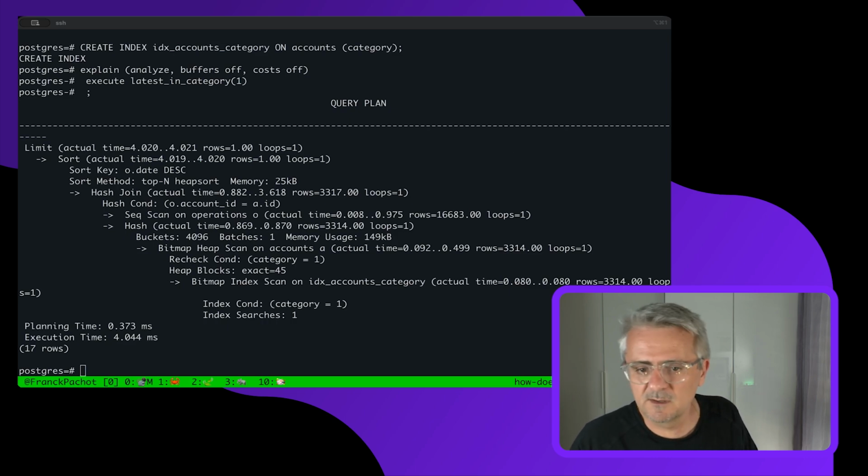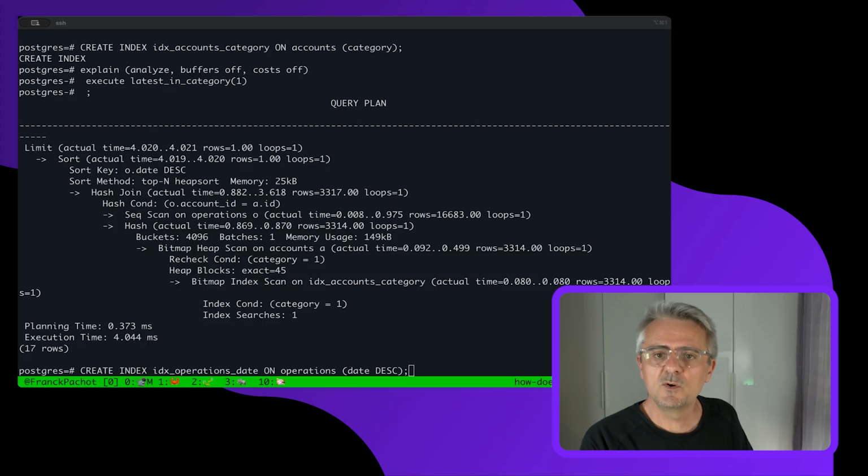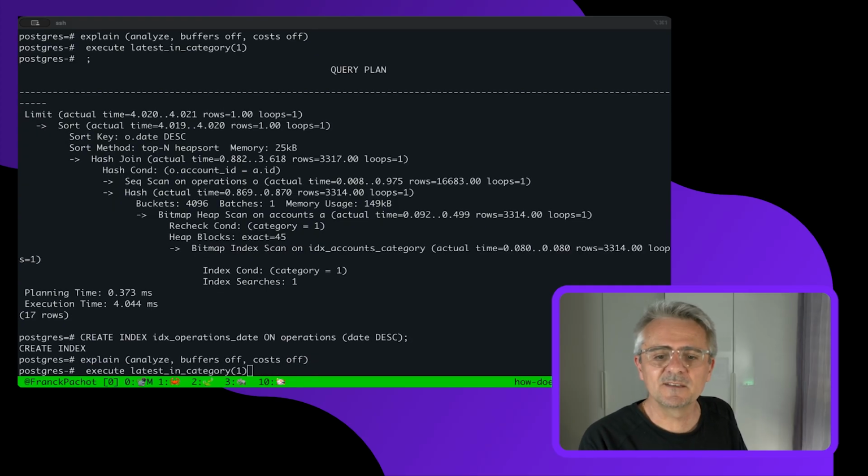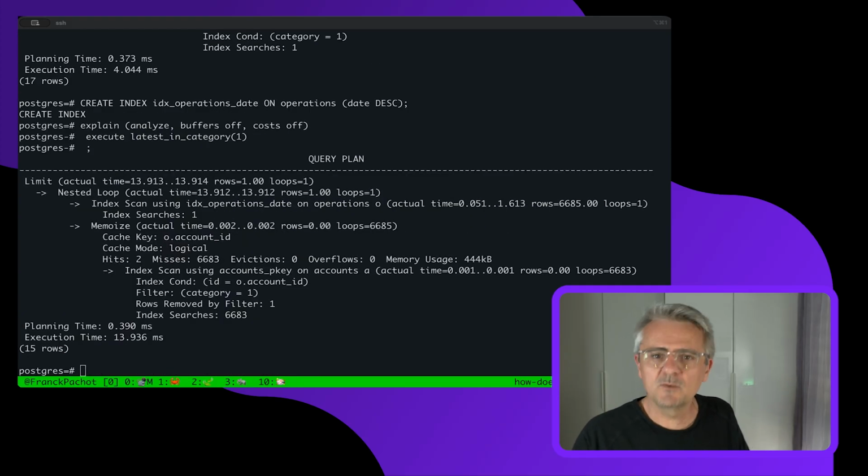Of course, I need another index here. I need an index on the operation date so that it is sorted and I can get a fast access to the last operation there. So I run the execution plan now that I have indexes on both filters, and I can see that I have the filter on category, the index is used, and I have no sort operations there because the scan of operation followed the index that was ordered on the operation date and was able to find the last one without a sort.